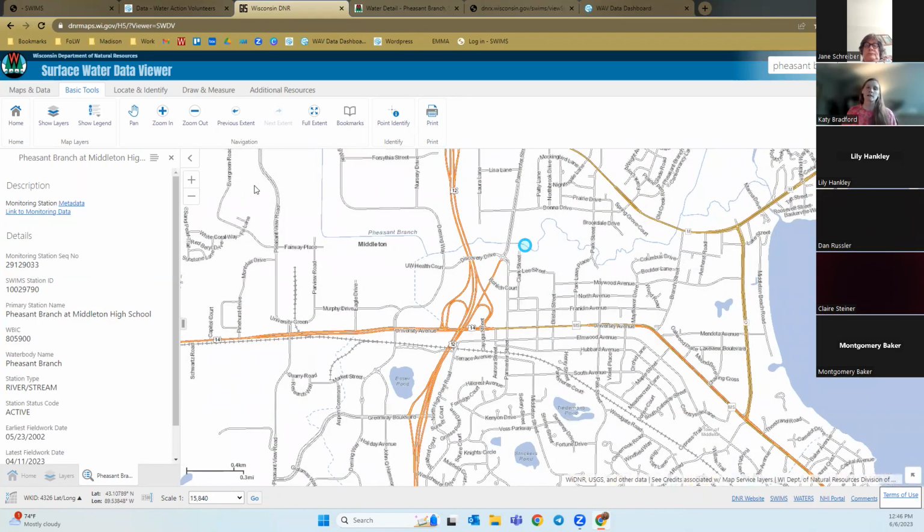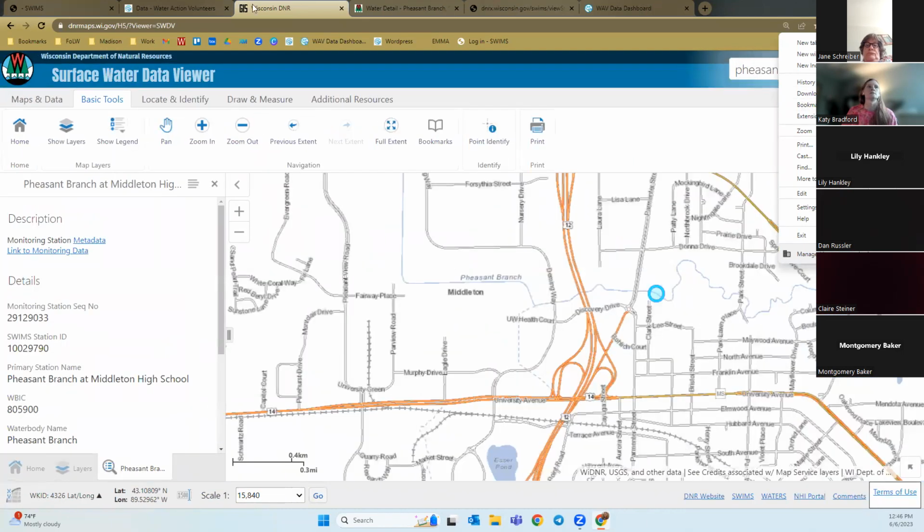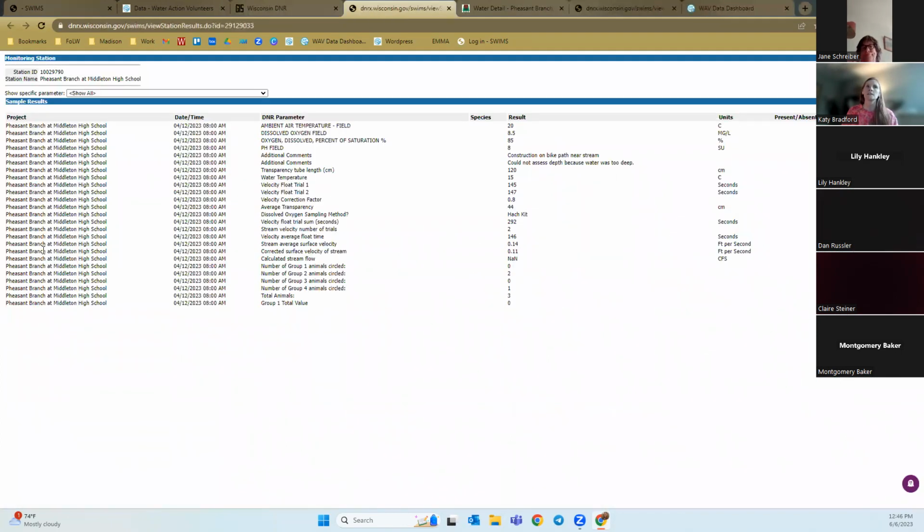And then if you want to see monitoring data for that station, there's a little button here that says link to monitoring data. So you click on that, takes you back to this page, which we've seen before, right? So I can see all the data of all time. It's a little hard to interact with. There's no nice charts or visuals, but it is all there.